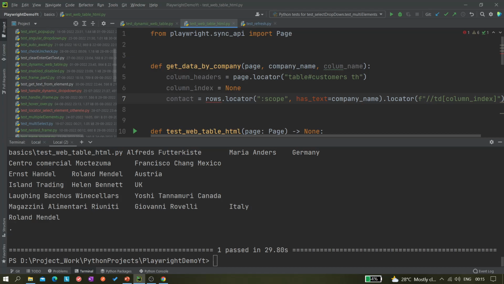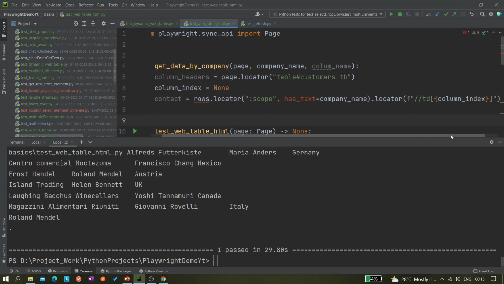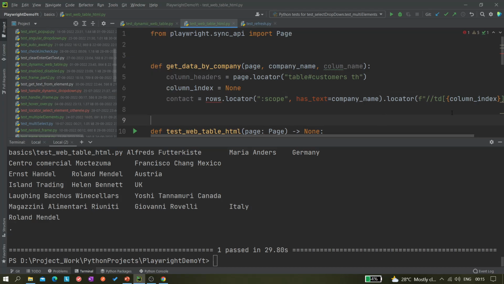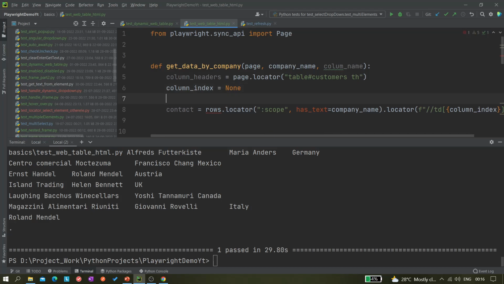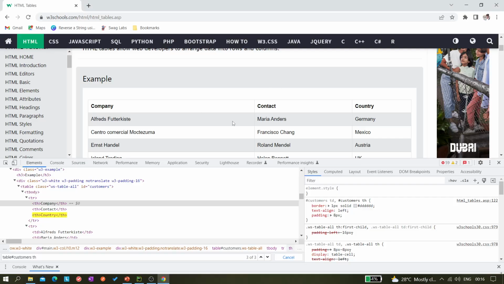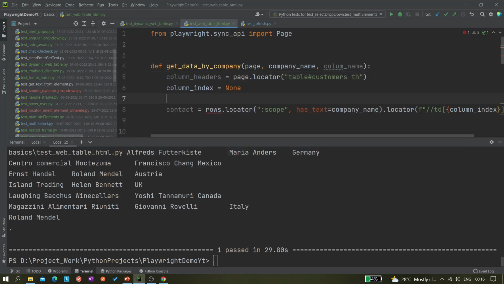So I'm using f string formatting. So we'll get these two values through this column name. Whatever column name will be passed, let's say if you're passing contact, then this column index becomes 2. Okay, that we will be doing now. So we got the column headers. Now what we have to do here, we have to again loop through it.